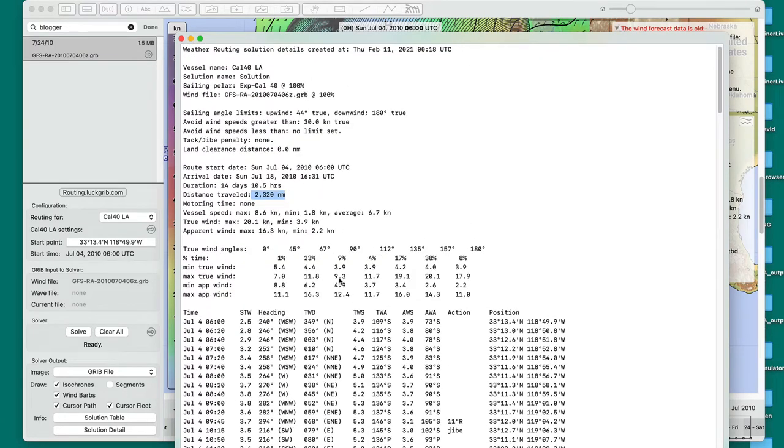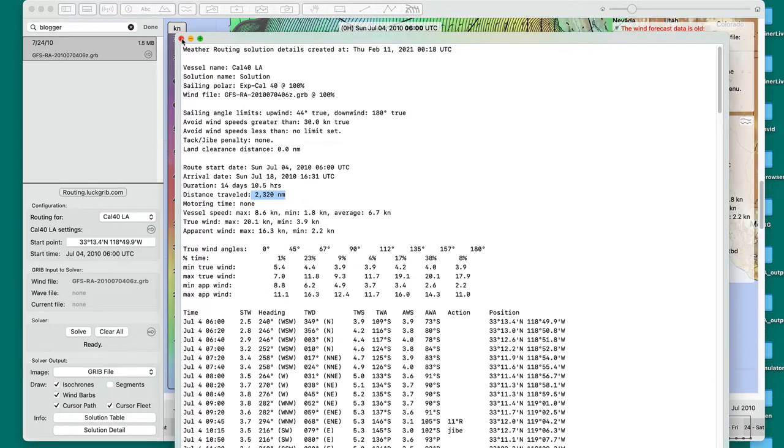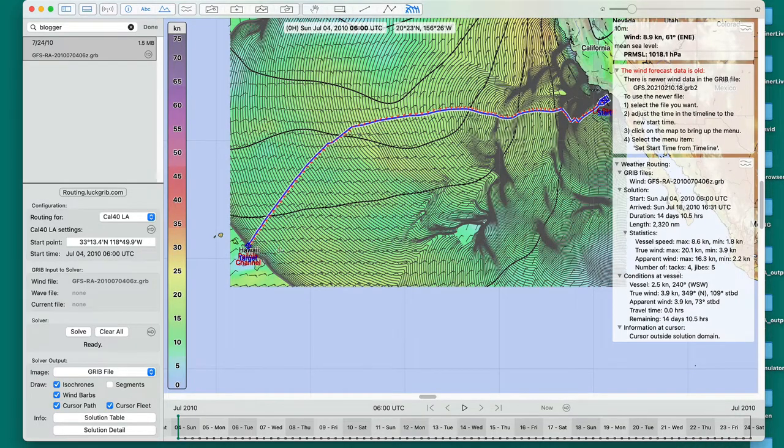Now, if we had put in the current, we could put in the currents from the RTOFS model in this case, in which case they would have another column here that would show us the set and drift of the current and how much it affected the speed made good and so forth. But there's no real significant currents there, although in doing real routing, you should include the currents, because when you get down here, the currents can be significant. However, the currents could be wrong a little bit.